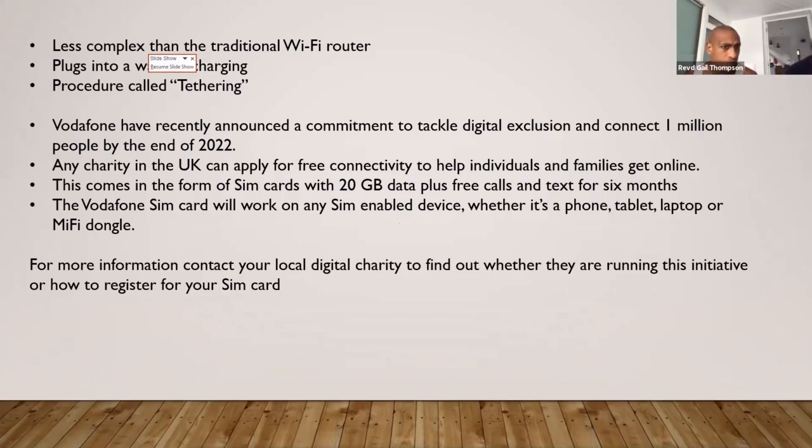So also, we know that Vodafone have recently announced the commitment to tackle digital exclusion and connect 1 million people by the end of 2022. And any charity in the UK can apply for free connectivity. This comes in the form of SIM cards, and they're giving you 20 gigabytes of data plus free calls and text for 6 months. It's a SIM card that will work in any SIM-enabled device. So that's a phone, a tablet, a laptop, or a MiFi dongle.